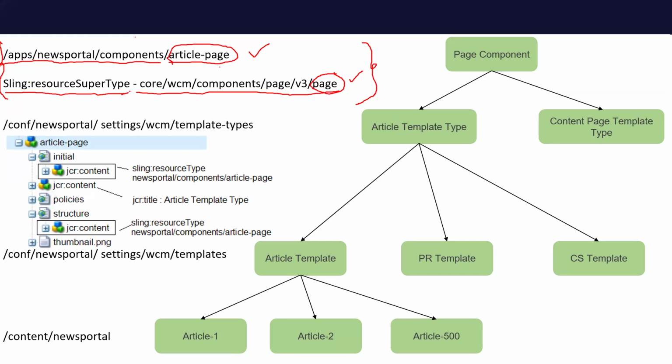This property is equal to the extend keyword in Java. Extend is a keyword. It will be useful to create a relationship between two classes. So similarly here, with the help of this property, we can create a relationship between two components.